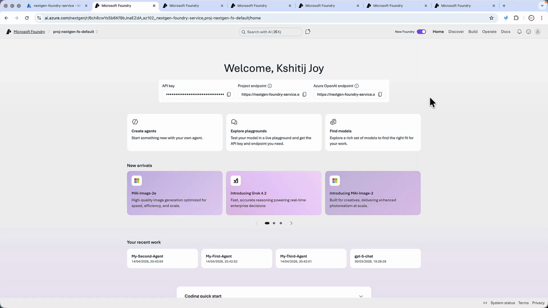Hello and welcome. I believe by now you have a good understanding of what exactly guardrails are. What is the Microsoft.default? What is Microsoft.default v2?